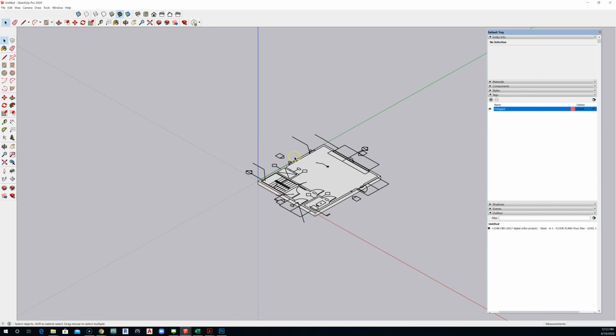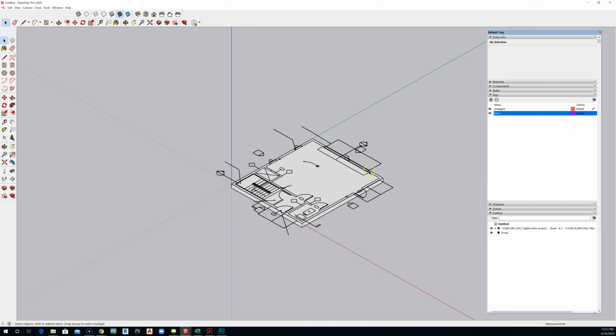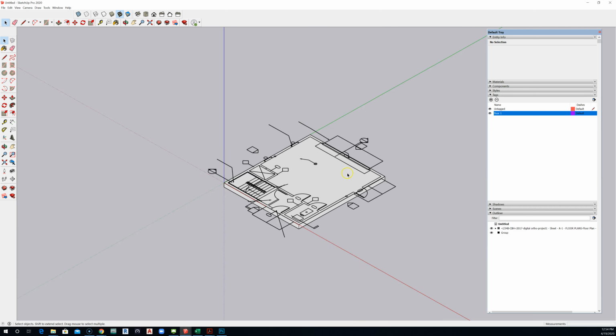Triple click, make that a group, and create a tag for it, floor 1. And let's move that group to that tag. So now through these tags we can control visibility of the elements that we're modeling. Right?